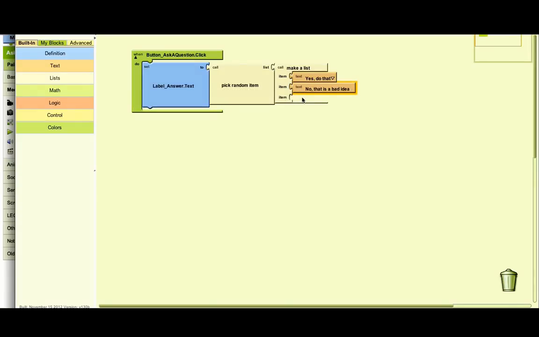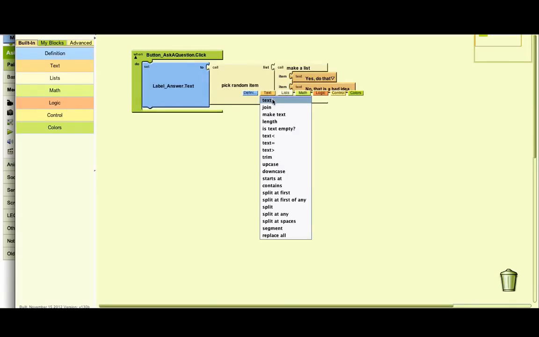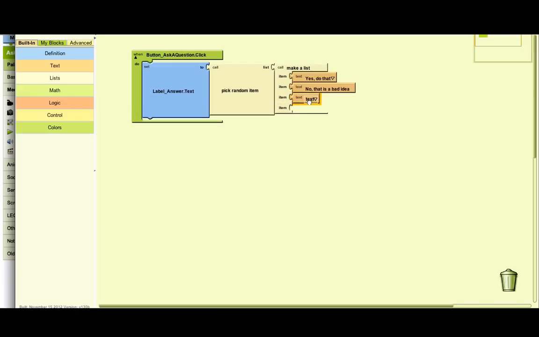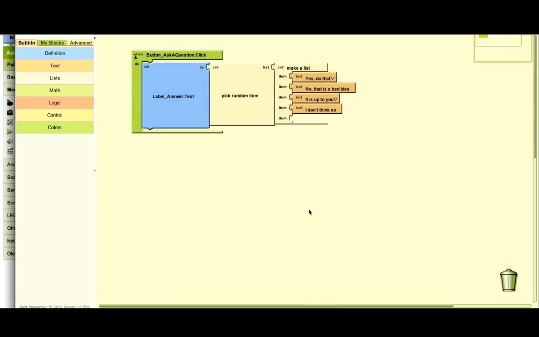And then I'll get a next list option. So now I'm going to choose my next item and text again and connect it again, and this time I'm going to say it is up to you, and I'm going to choose the last one, so text again, and then I'm going to choose I don't think so. So these are just random texts I've made up, but from your research you should have an idea of the type of responses that your app should produce.